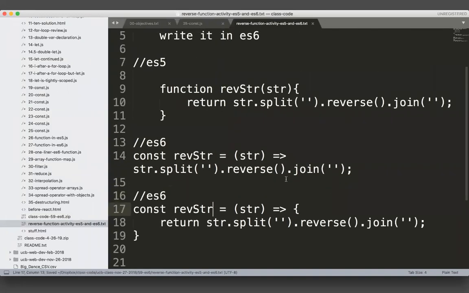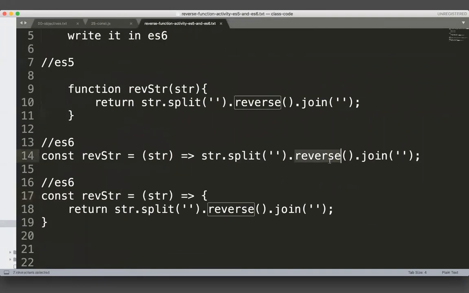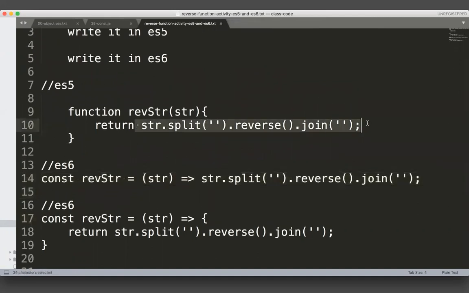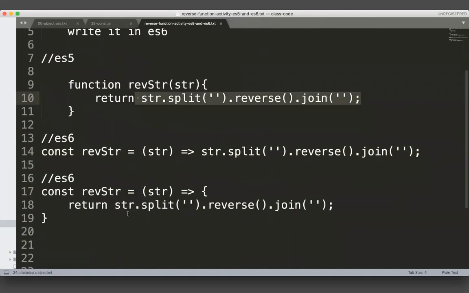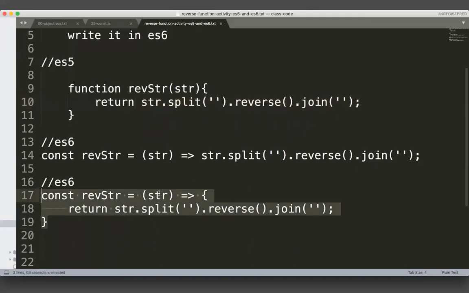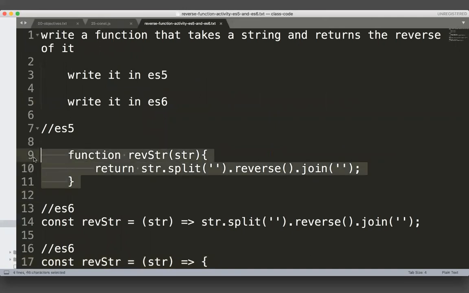Right here, you could do it in one line, and although this doesn't look like one line, now it does. You could do it in one line. The only reason you could do it in one line is because it is one line right here. Or you could do it in multiple lines. And this is how you do it in ES5.